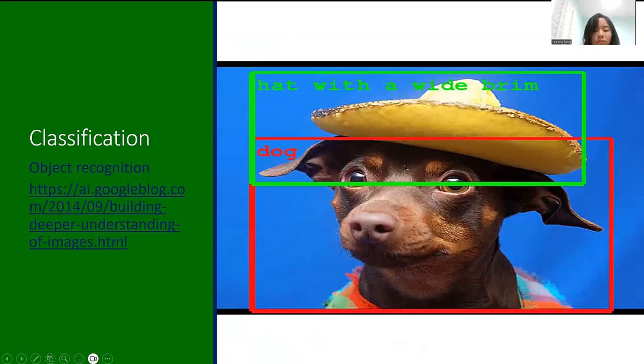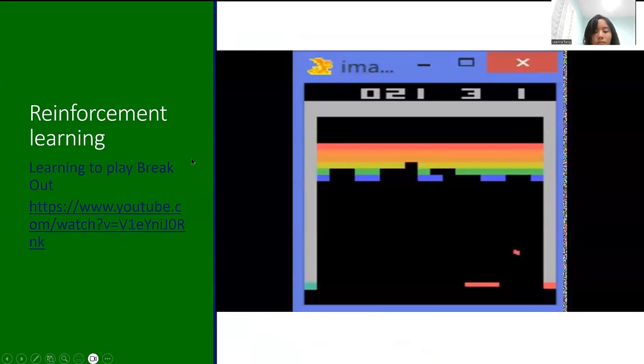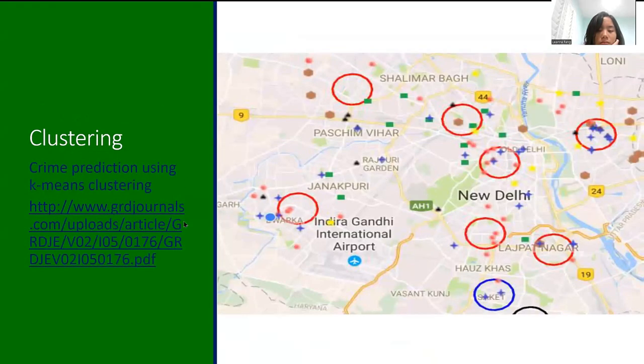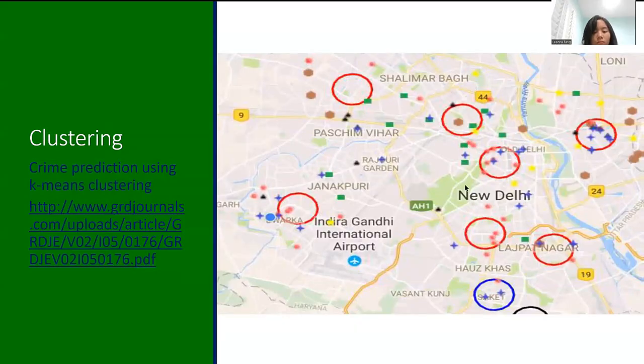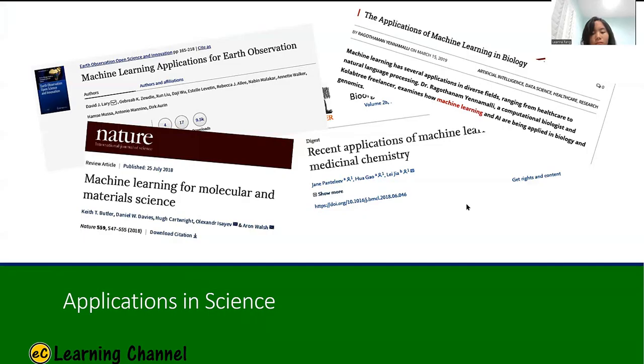You classify it as a dog or a cat. It's called classification. Okay. And then this we call reinforcement training, because you can train the AI tool to play the block-breaking game. Okay. And then your prediction, your clustering, where the crime rate is higher, using K-means, it's called K-means clustering. Okay. That's also used for determining whether a region prefers McDonald's or KFC.